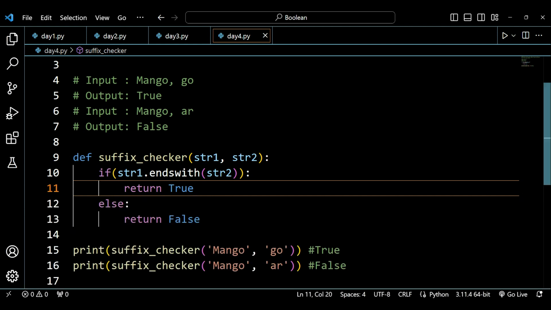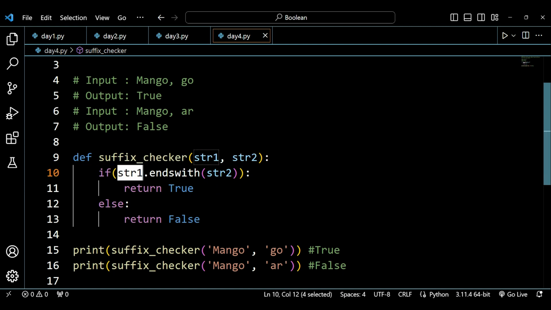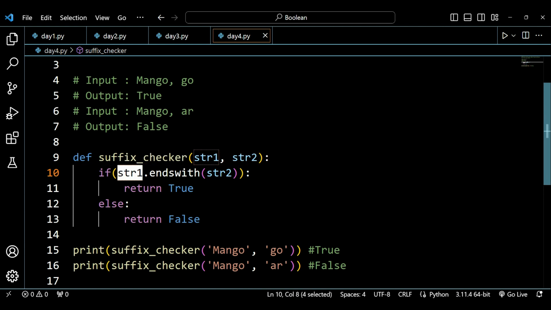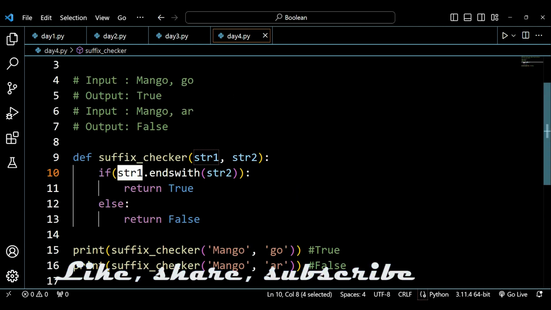Now what I did here is I used the endswith function, and endswith is a Python function which checks whether some string is ending with a certain string or not. So this str1 is mango, and this is checking whether it is ending with str2 or not. All right, this question has been solved.